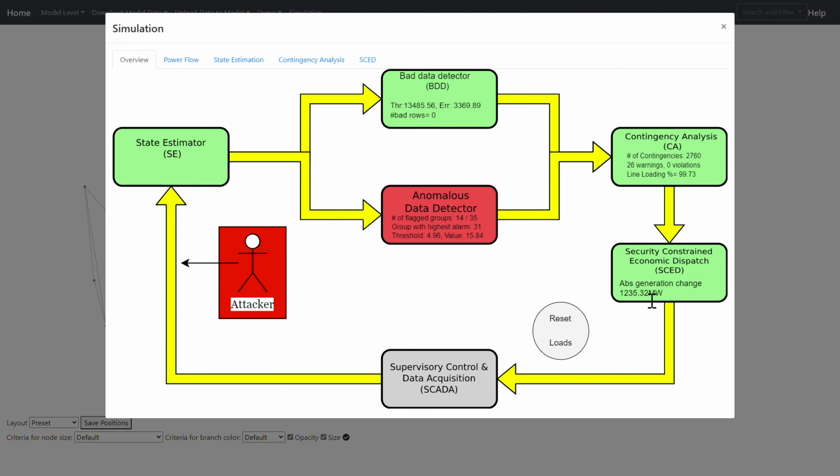So to see what is actually happening on the system, what we can do is to reset the loads to their actual values. So we just click here. And now we run contingency analysis with this new generation dispatch and the real loads. And so what we find now is that there is actually a very large violation, meaning that one of the lines would have a flow of over 112% its maximum rating, and the control center is completely blind to it.